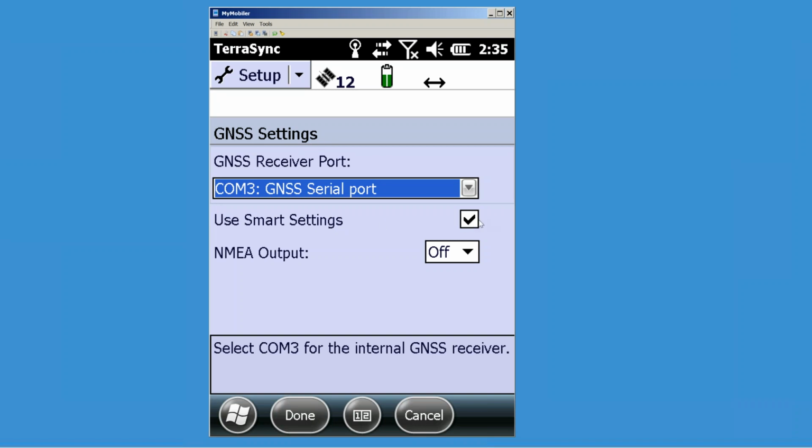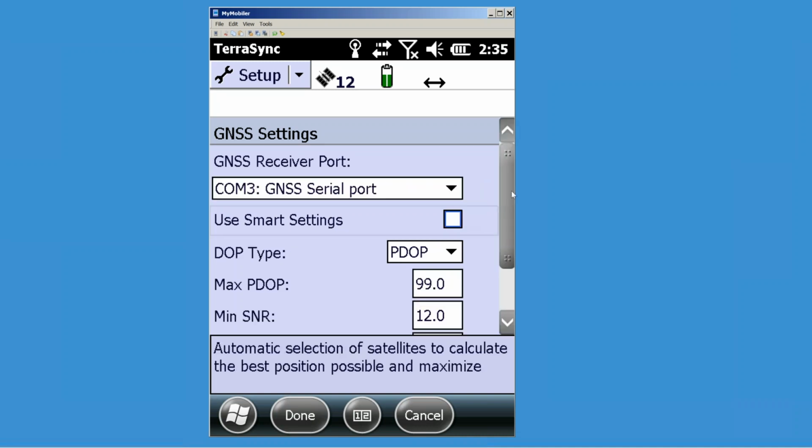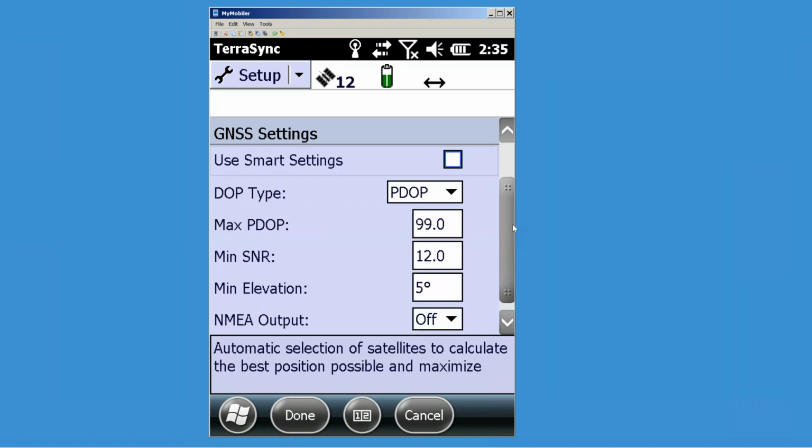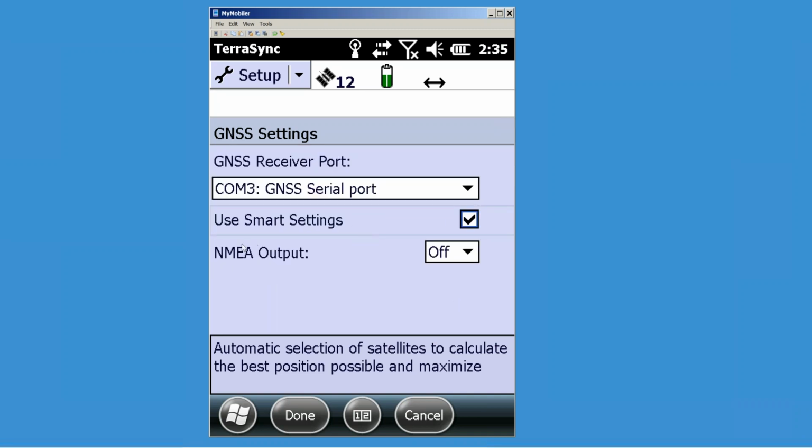We have these things called smart settings. Leave it checked. It just takes the guesswork out of the field user, and it has the settings correct. Here's our new settings. In the past, we had stricter settings, and we were weeding out too much data. Now Trimble just uses these smart settings, so you don't have to worry about what needs to be set. It's done automatically.